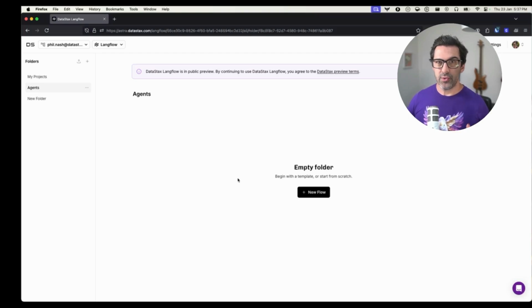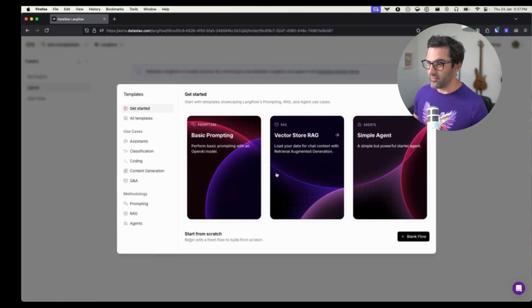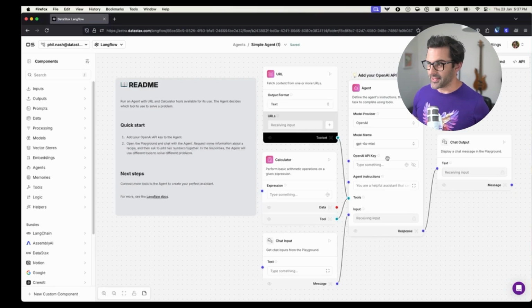Okay, so to demonstrate this Langflow client, I'm going to need a flow. So I'm here in Langflow, I'm going to create a new flow for myself. For this one, I'm going to use the simple agent. This agent flow is a great demonstration of an agent with a couple of tools. In this case, one it can reach out to access URLs and another to use a calculator. And I just need to set up my OpenAI API key with this, and it should just work.